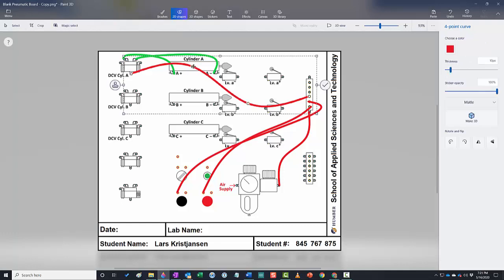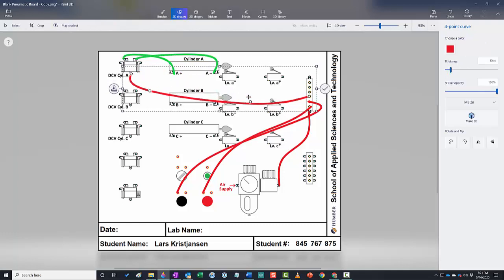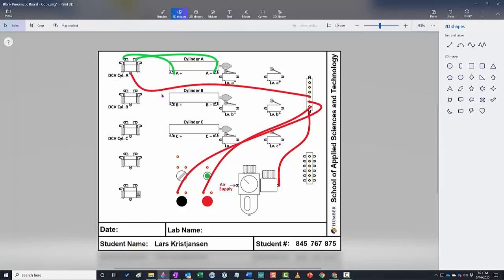So as you can see, these lines are going to look a little bit nicer, and that's fine. And now I can do one there, one there, one there, and then you want to do your control hoses.